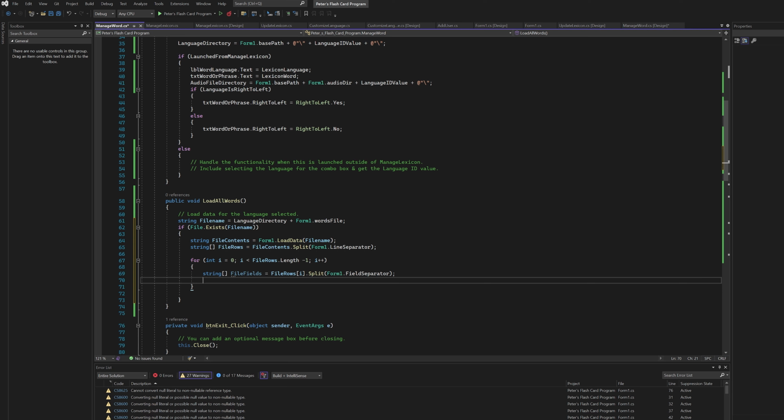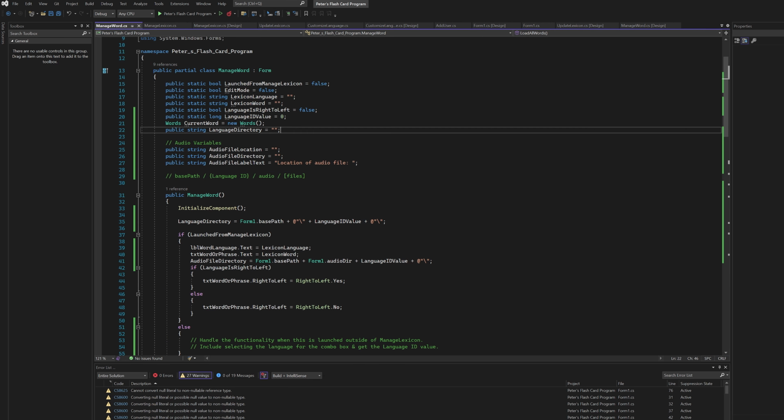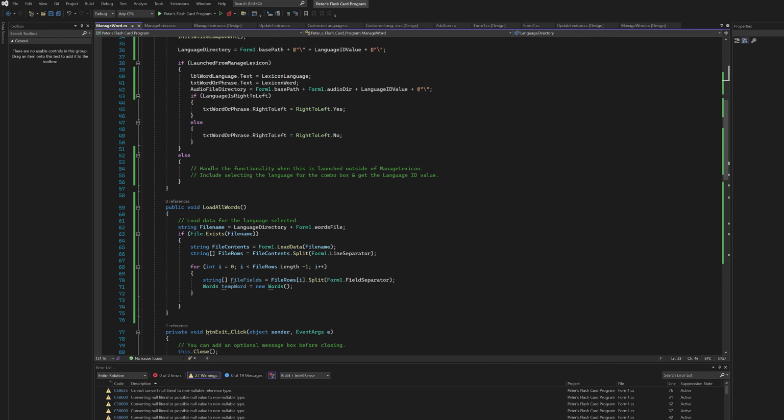We're going to need a temporary word. So it's going to be words of temp word is a new words. But we're also therefore going to need to add this to a list of all the words. So we can come up here. I'll just put that under here. We'll do list words of all words is a new list of words. So we'll put that in, come back down to this.